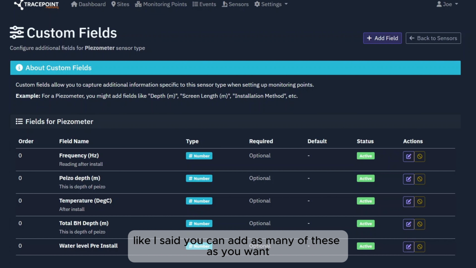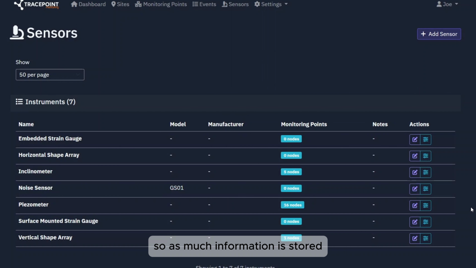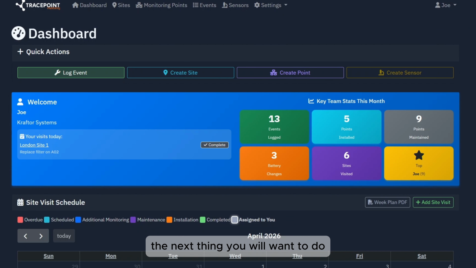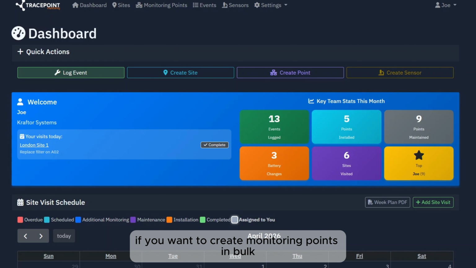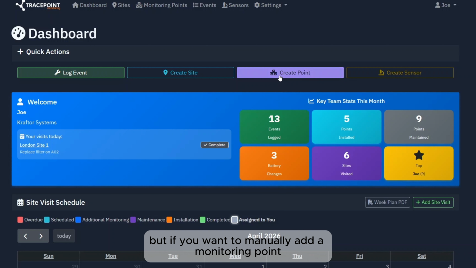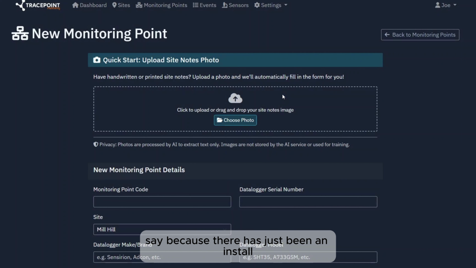Like I said, you can add as many of these as you want, so as much information is stored within a monitoring point as possible. The next thing you will want to do is create a monitoring point to be stored on your site. As I say, if you want to create monitoring points in bulk within a site, that is best done when setting up the site. But if you want to manually add a monitoring point, say because there has just been an install, you can press Create Monitoring Point on the dashboard.